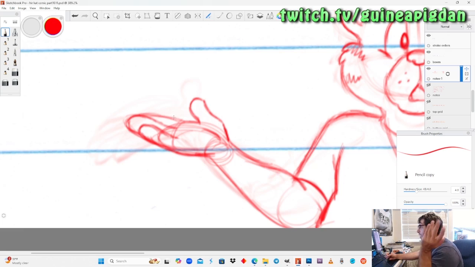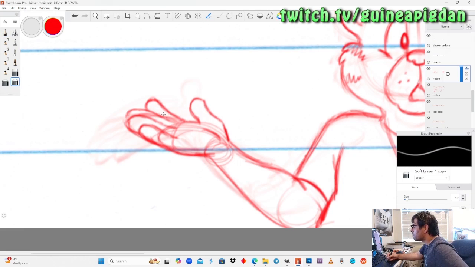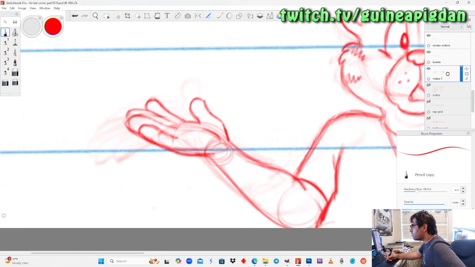That would be the ring finger, middle. There we go. Pointer. Shit, I should have marked where the stripes go. Oh well.